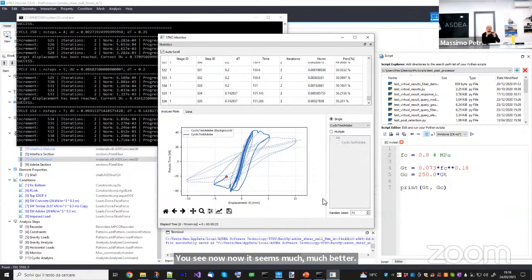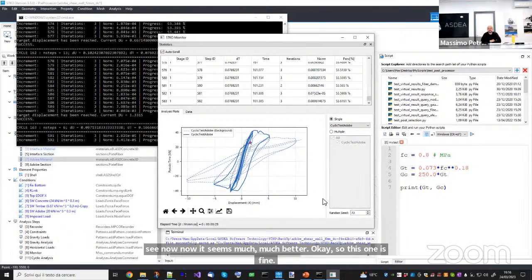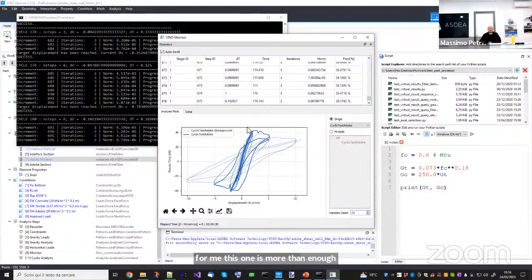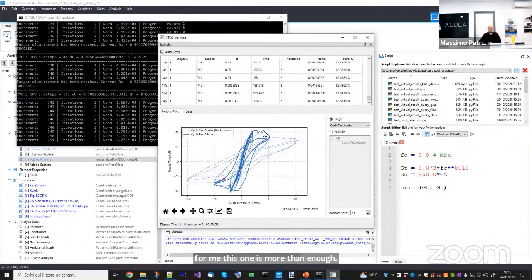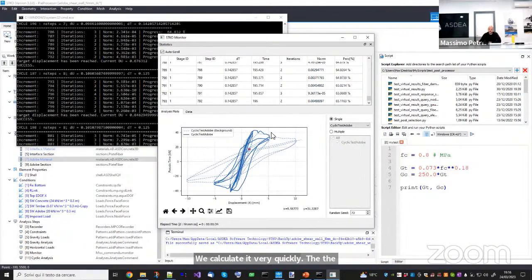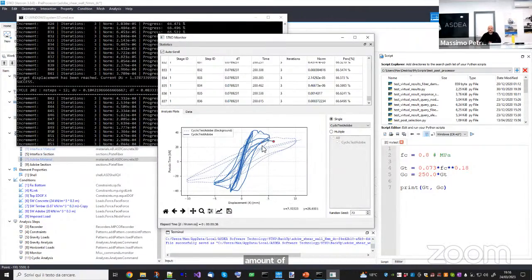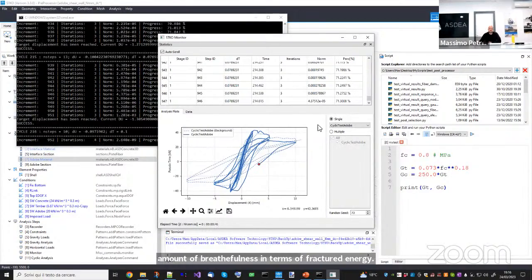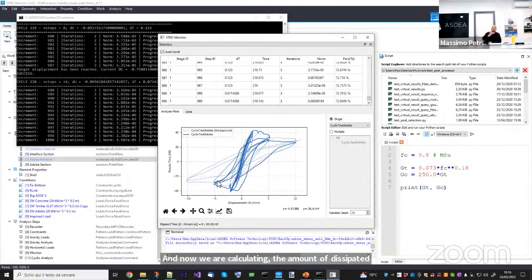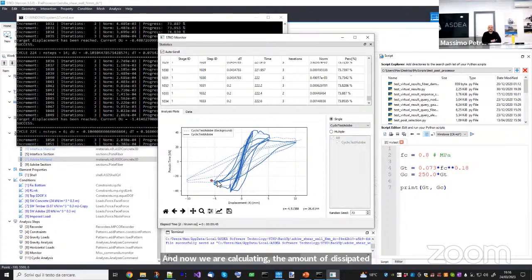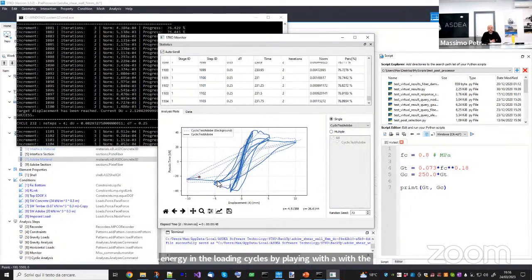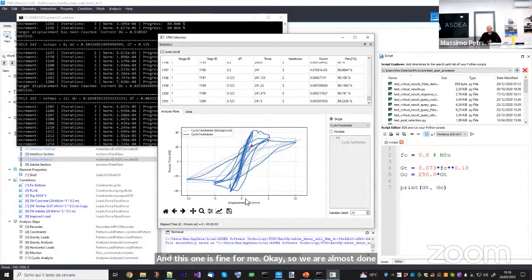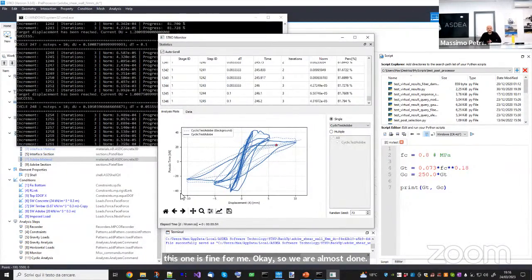Now you can still keep on trying to calibrate it, but for me, this one is more than enough. We calibrated very quickly the capacity here, the amount of brittleness in terms of fracture energy, and now we are calibrating the amount of dissipated energy in the loading cycles by playing with the amount of plastic deformation that we allow. And this one is fine for me. So we are almost done, 80% of the analysis. And you can see the effectiveness of this model.